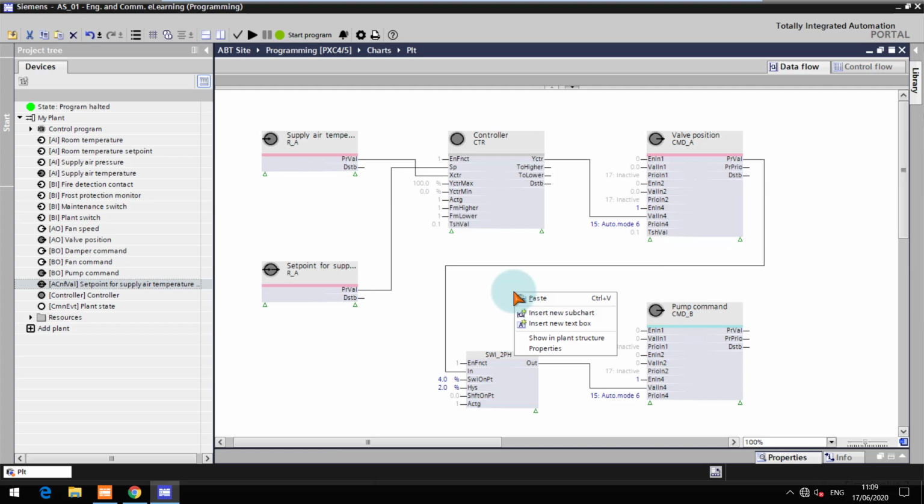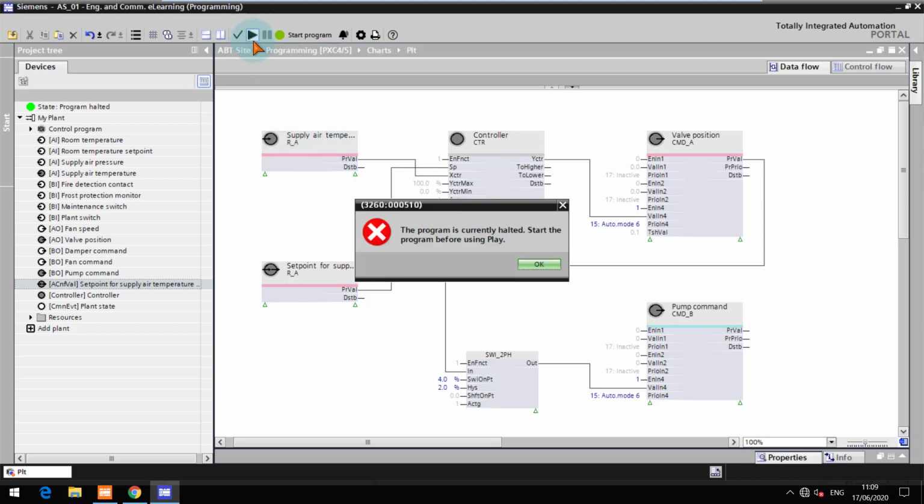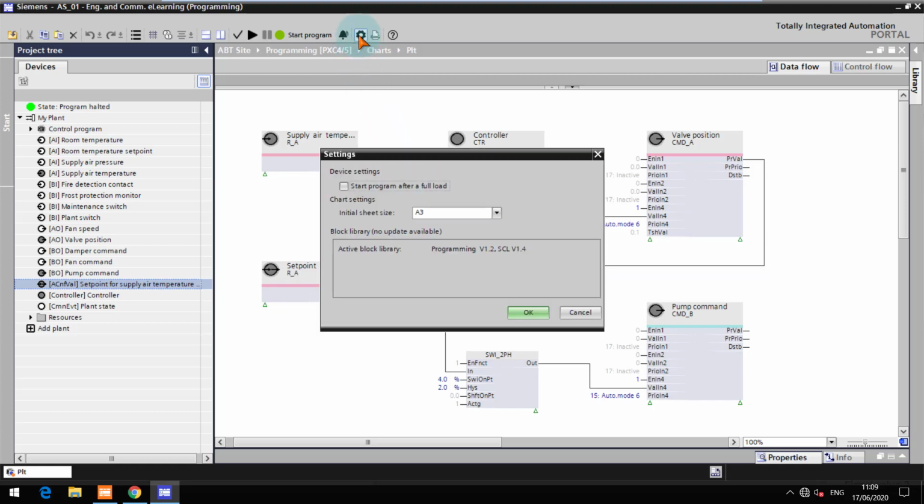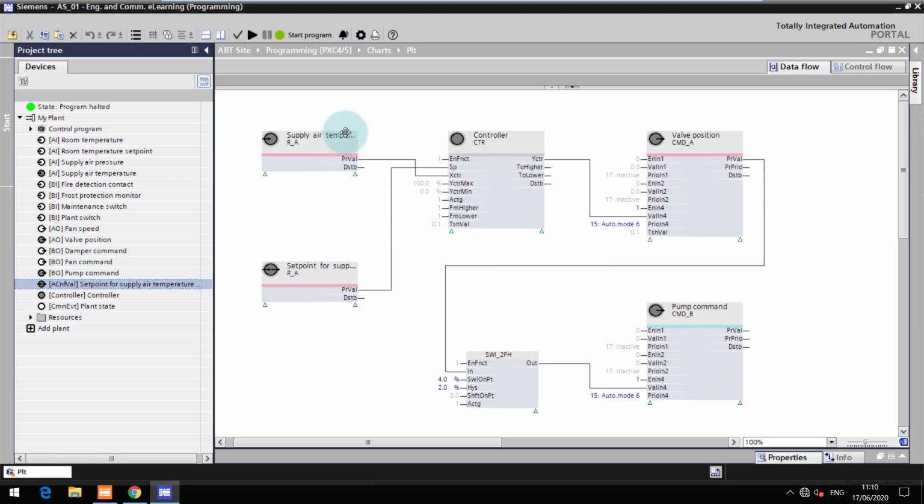If required, you can add a text box to write the remarks in the program. Click on Play button. To use the Play function, it is required that the program is running. If you want to start the program after full download, you can set it in the settings. Start the program and observe the state of the device.